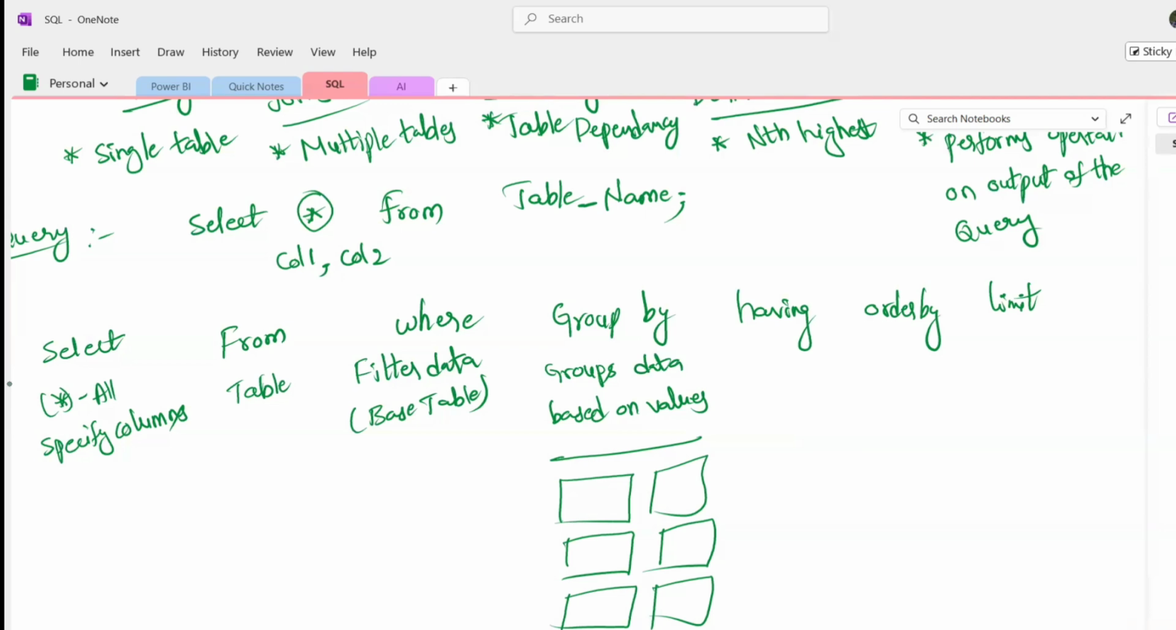After that, we have one more clause called having. This having is also used to filter the data. It is used to filter the grouped data or aggregated data.